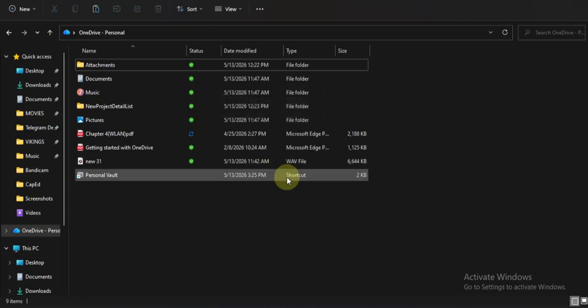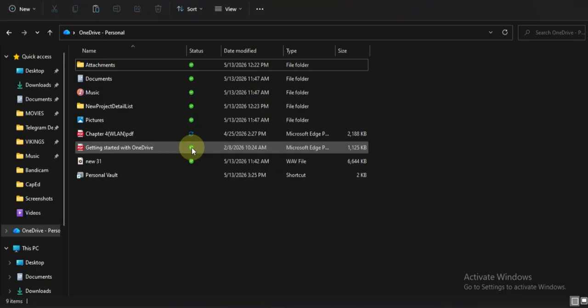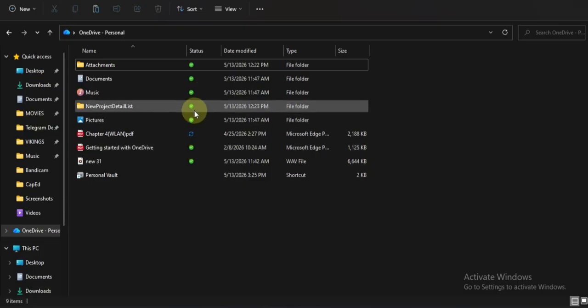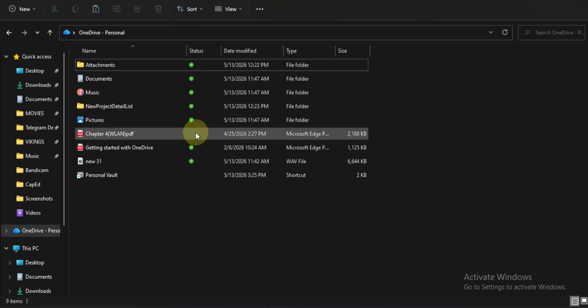First, open File Explorer on your computer. Now look at your folders, files, or desktop. You may notice small OneDrive icons beside different files. For example, a blue cloud icon usually means the file is stored online only. A green checkmark means the file is downloaded and available offline. And spinning arrows usually mean OneDrive is currently syncing the file.